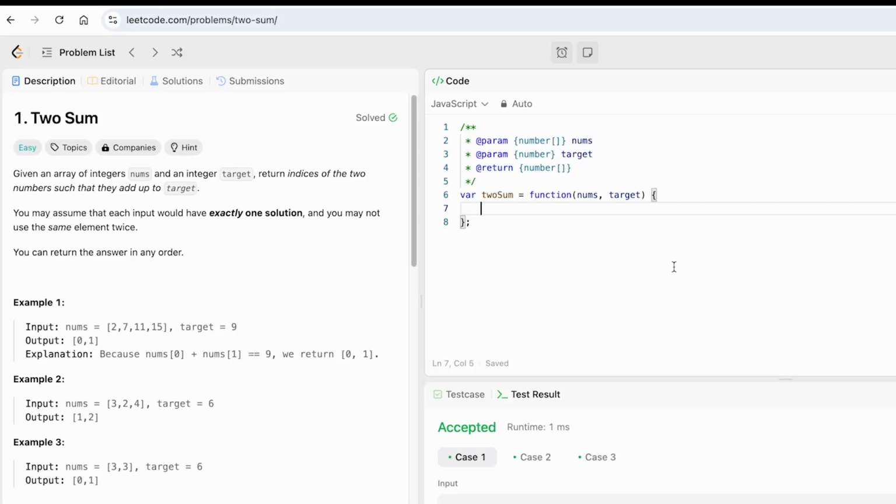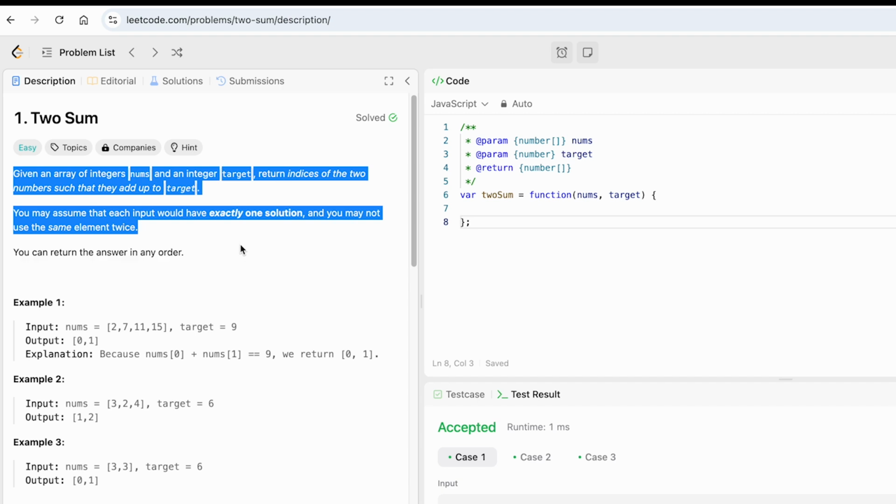Hey, let's do a fun LeetCode problem. This is kind of a warm-up one, and it's a classic problem. You'll see it a lot in interviews. It's called Two Sum. You might be familiar with it, but let's go through the requirements real quick.